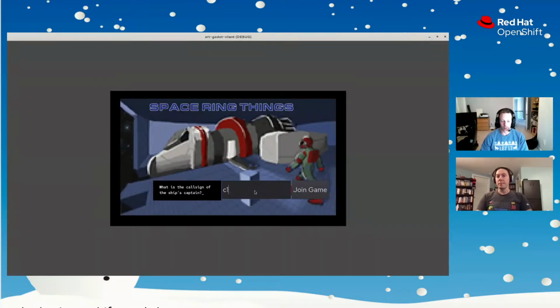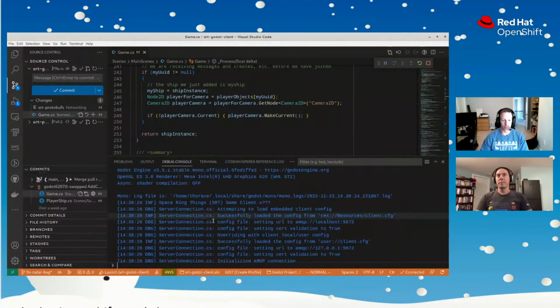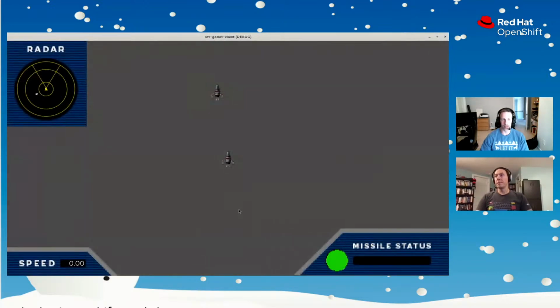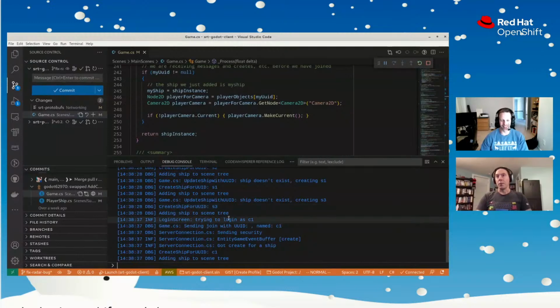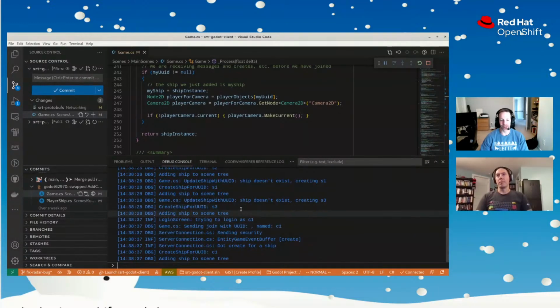Okay, client 1. Let's look at the logs, debug console. Okay, client 1 join. So it didn't do it there. It didn't start doing it. So let's move around. Nope. So it wasn't quite right away. Well, yeah, it doesn't seem to be related to the player joining.